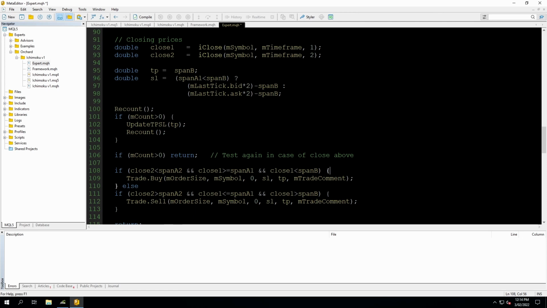And if that's true, then I call buy using the trade object, which is also defined in the base class. So trade.buy, order size, symbol. I'm passing 0 here as the entry price because trade.buy takes care of getting the current price to open the trade, and then the stop loss and take profit that were calculated earlier, and the trade comment.